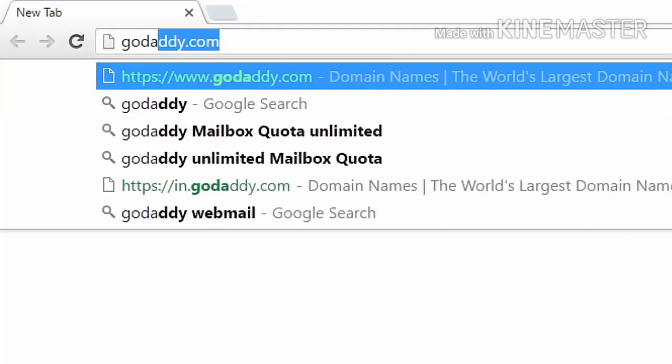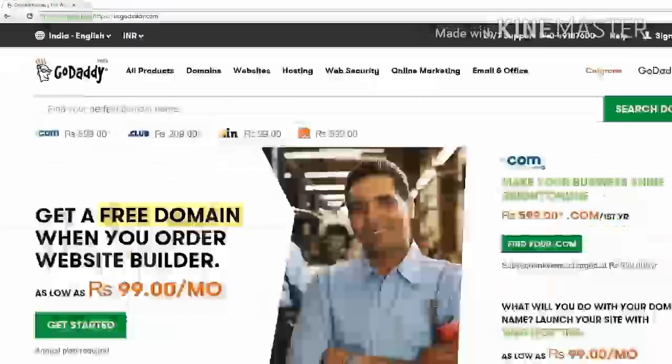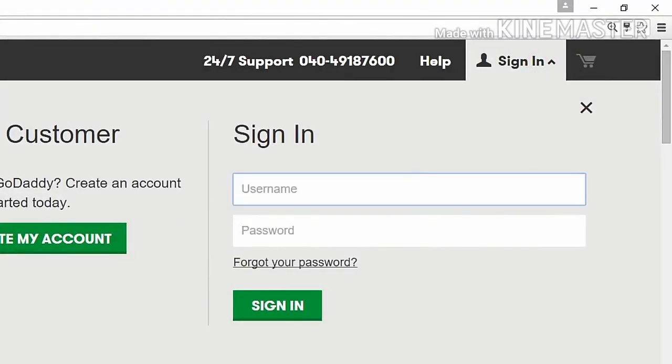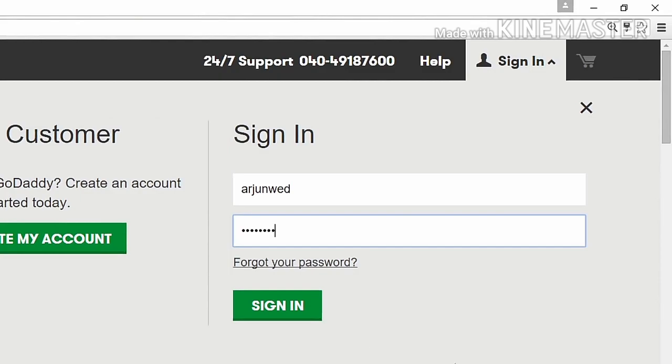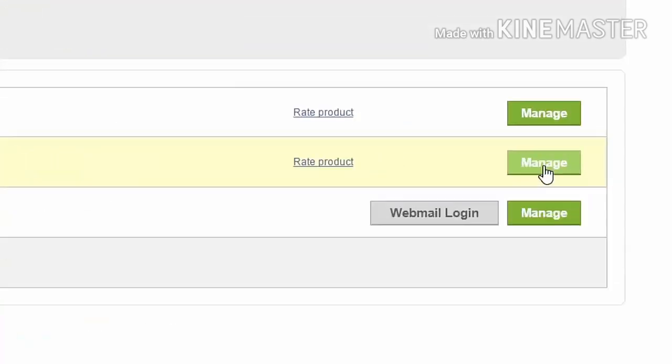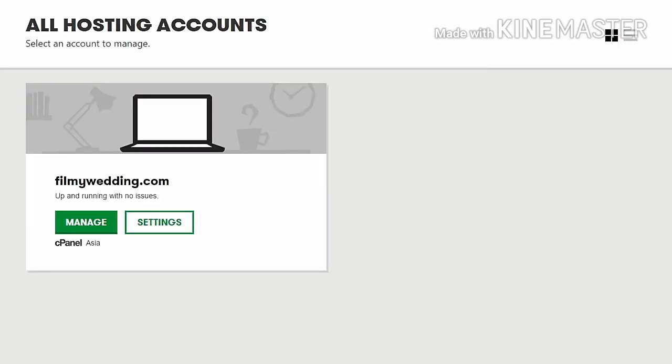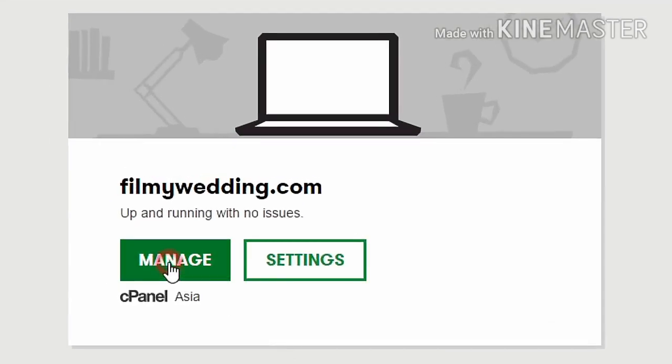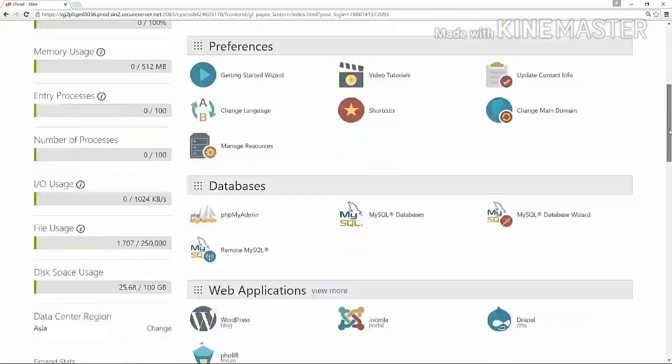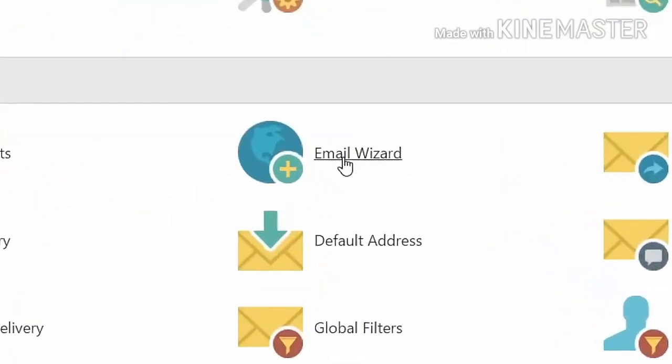First go to GoDaddy.com and sign in to your account. Now click Manage next to Web Hosting. Click Manage again. Now scroll down the page and click Email Wizard.